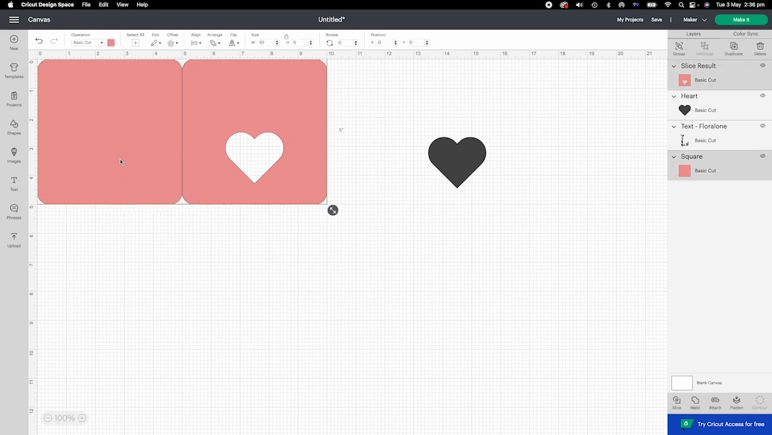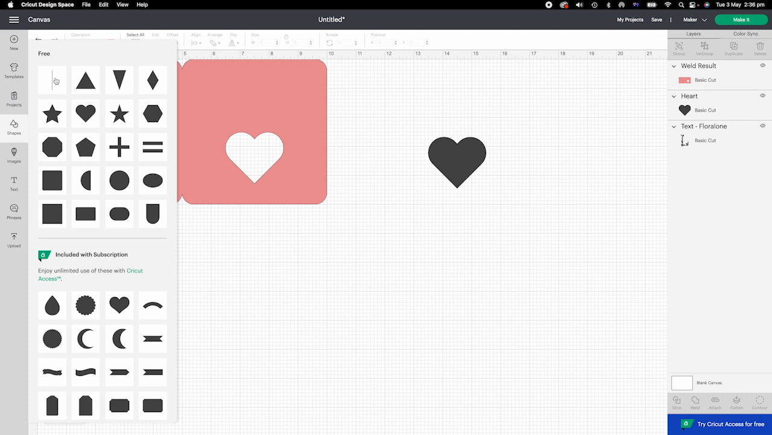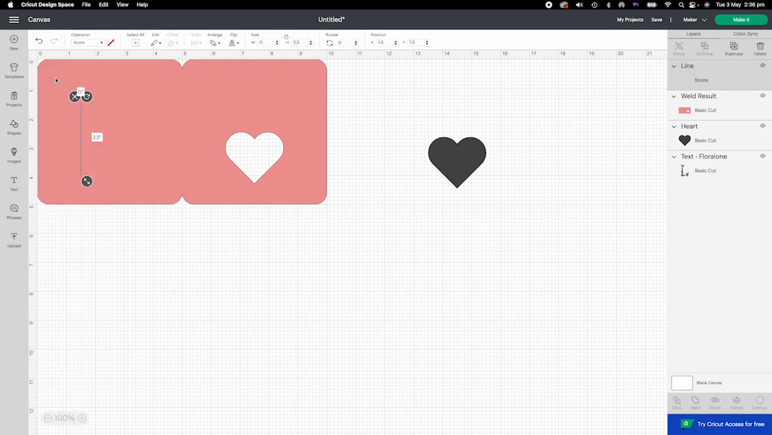Select both squares. Click weld at the bottom. Now the card is in one piece. We need a score line in the middle. Go to the shapes tool, choose the line. The card is 5x5, so the score line needs to be 5 inches high too. Change the height to 5.